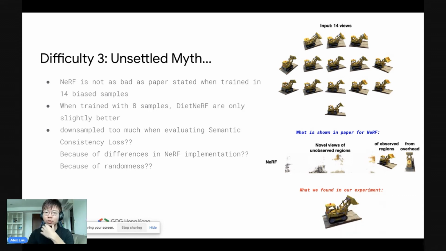It may also have something to do with the difference in our implementation, because we use a JAX implementation, but I believe the original paper is using a PyTorch implementation. Or it's simply because of randomness, maybe because of different weight initialization, slightly different training samples, et cetera. So at this moment, we don't have any idea yet.